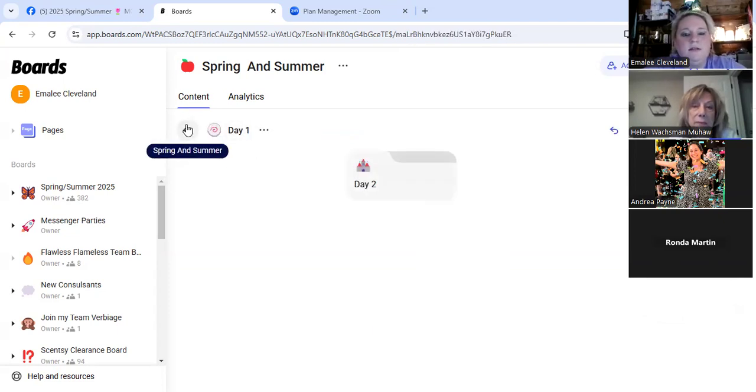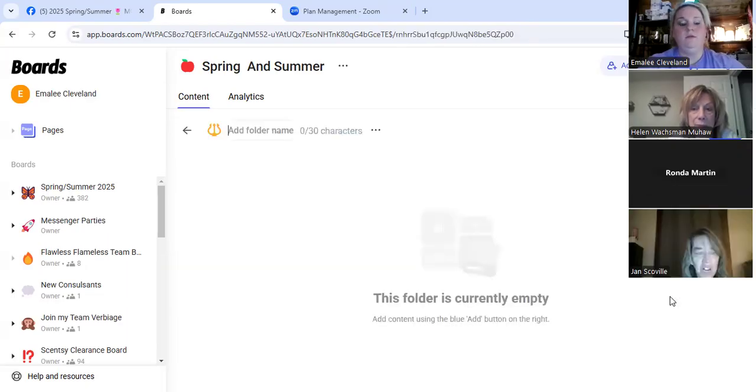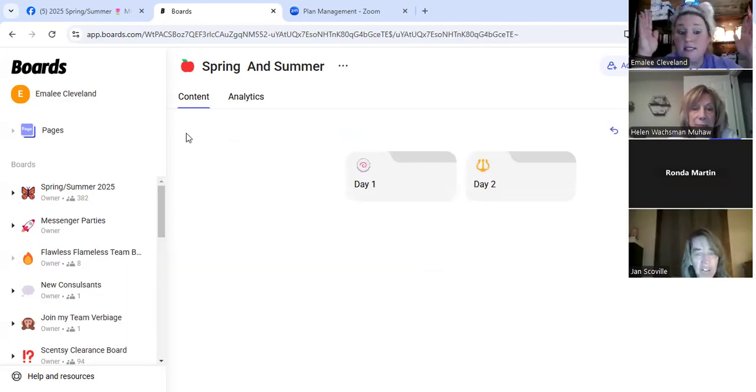Oh, hold on, let me get out of here. When you create the folder, you're going to have to get out of the folder to create another one. So here we go. We'll create one more just as an example for you guys. All right, so we've got day one and day two when you're creating your mock party.